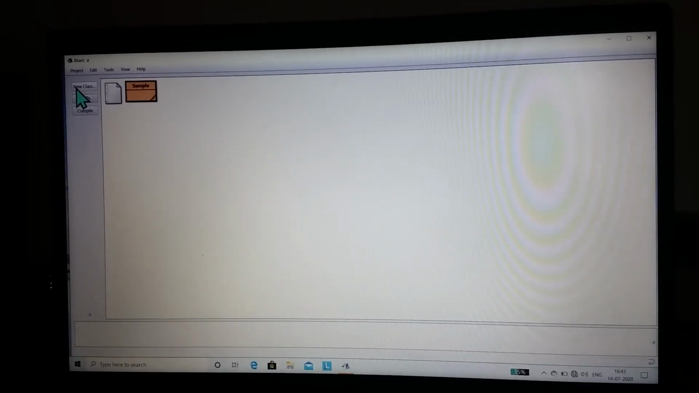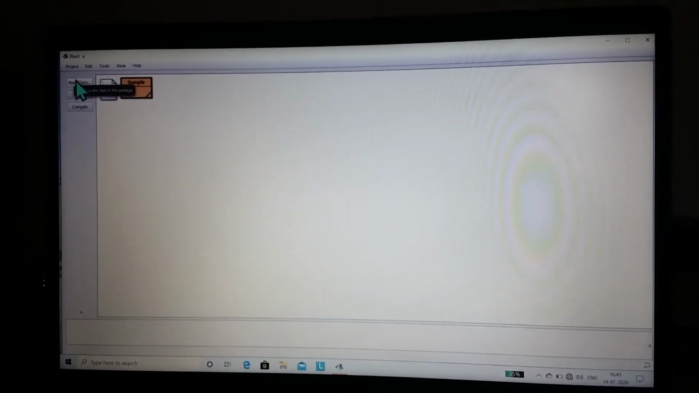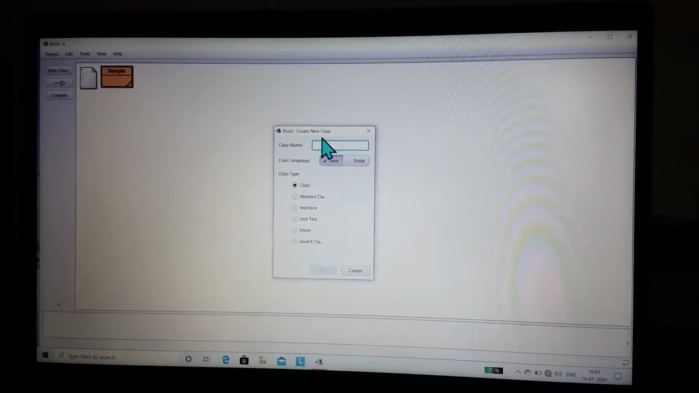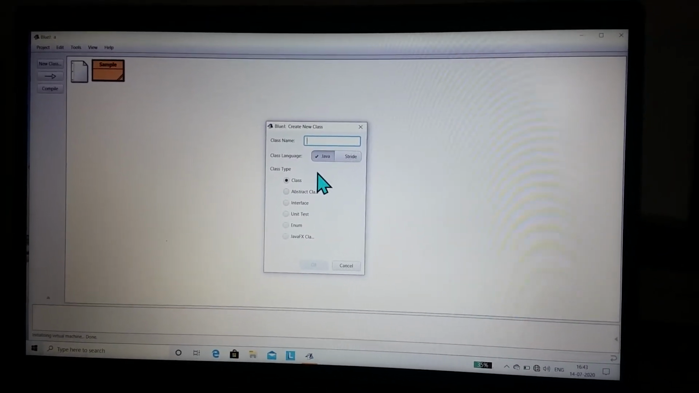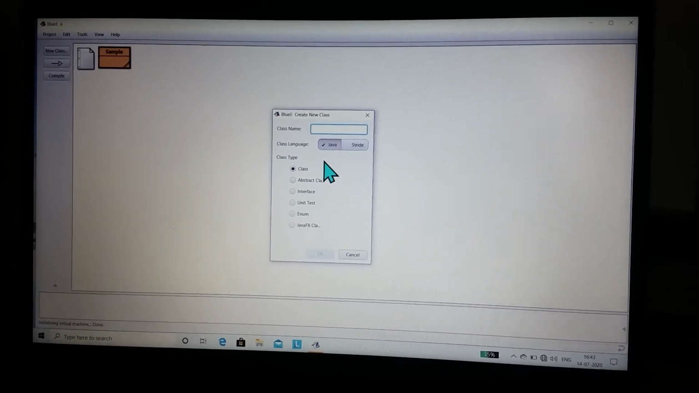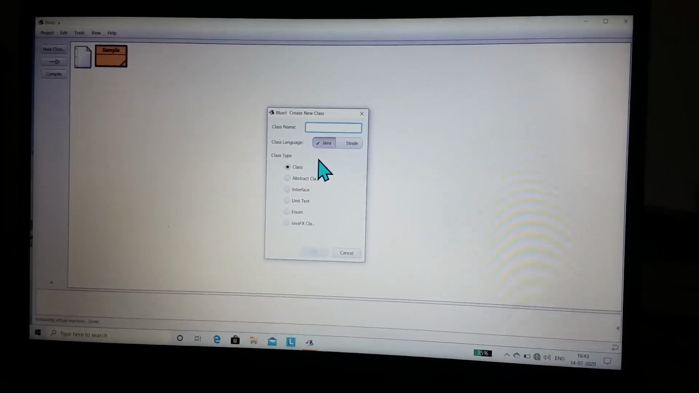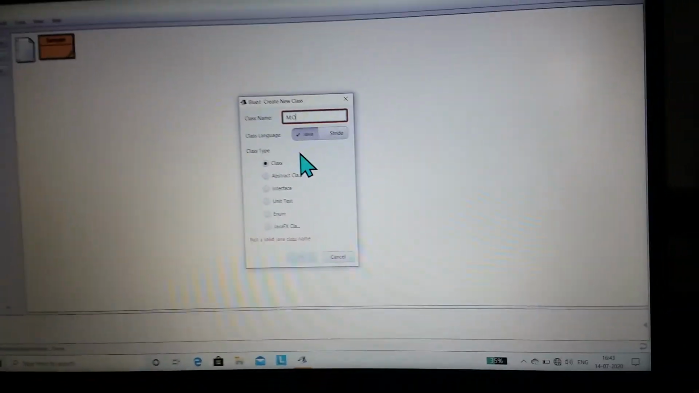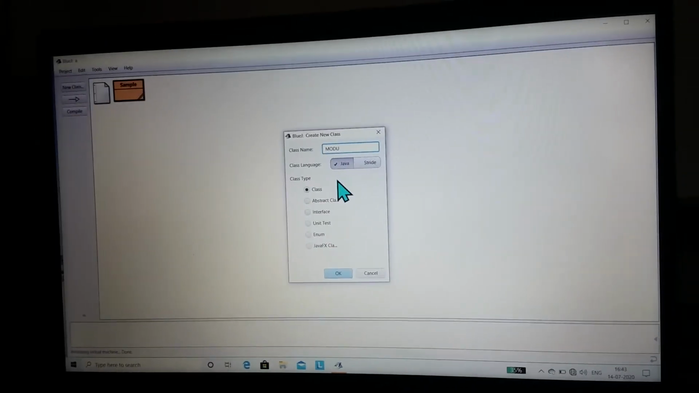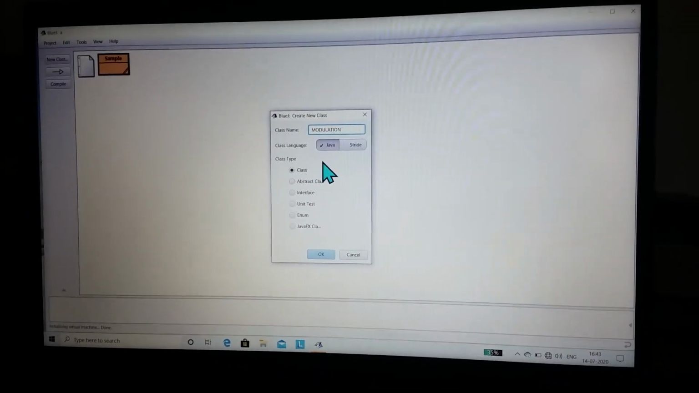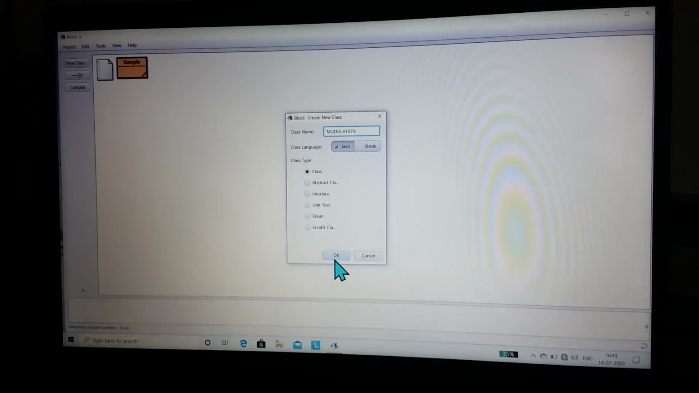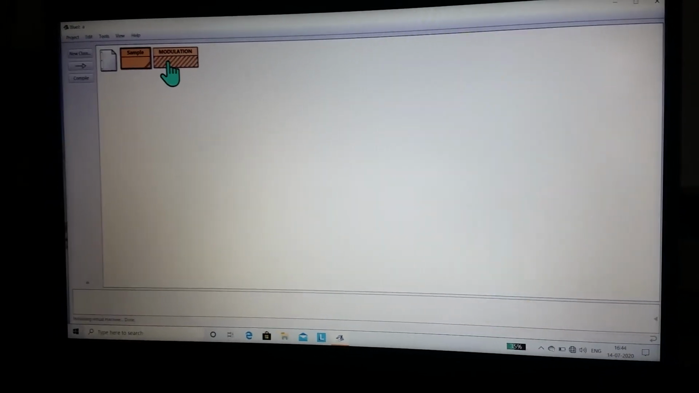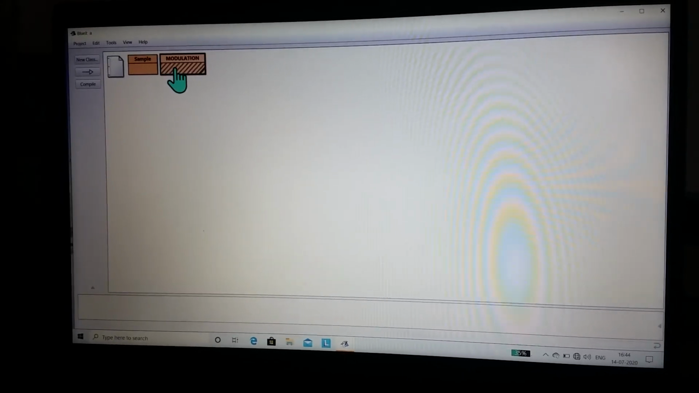So first we have to create a new class. So I am clicking on new class. Now class name, as I have told you that class name cannot start with a digit, so I am starting with the alphabet. We have to see modulation, so let's give the class name modulation. Click OK. Now folder modulation is created. Now double click it.